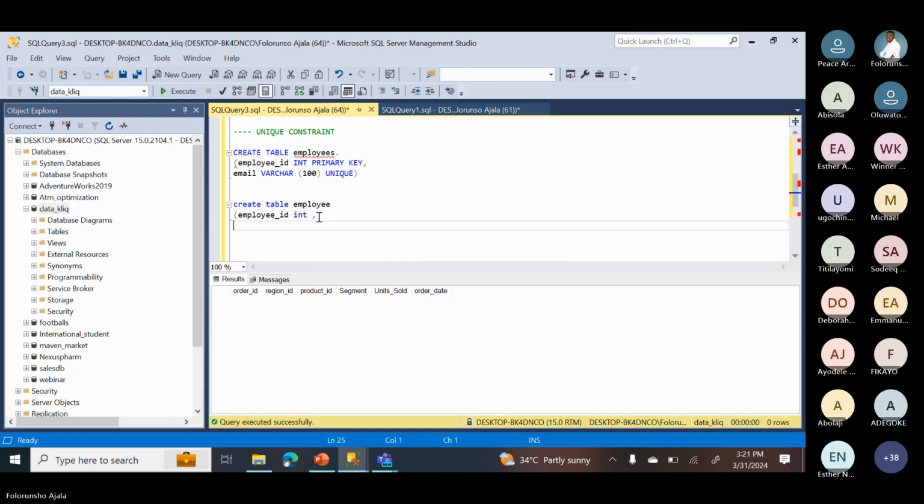I'll put a comma. Then I will say email address. Email address is a varchar, maybe a variable character, a varchar. Yeah, that's a string. So varchar, the email address should not be more than 100. The 100 is just the number of characters you want to specify.